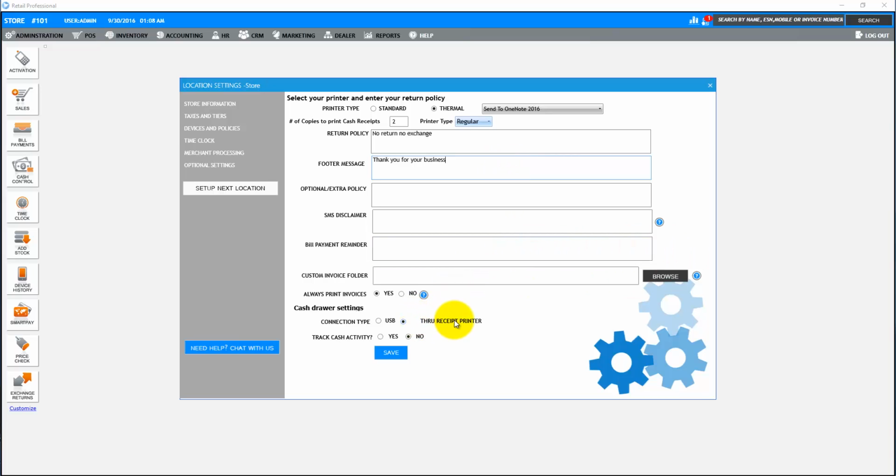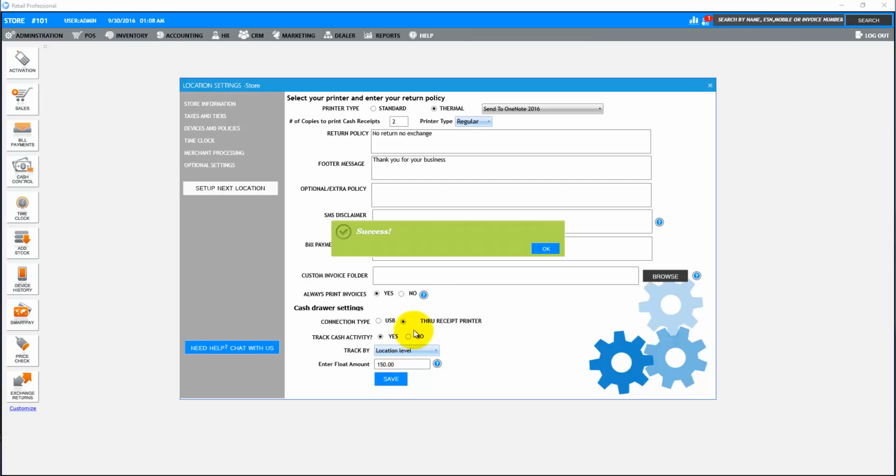For the cash drawer, the most common setup is that the cash drawer is connected to the printer. If not, then select the USB option. If you want the system to keep track of the float amount whenever you close the till, enable the tracking option down here. You can set the amount to be either tracked per location or per computer. If your store has one cash drawer and multiple computers, then set it as per location.